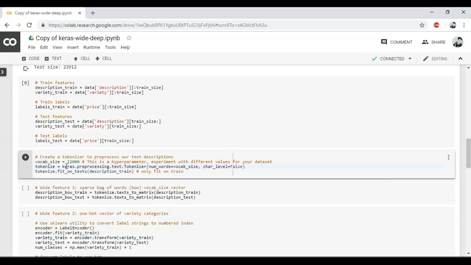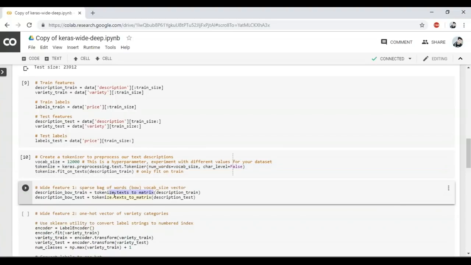We can use the Keras tokenizer class to create our bag of words vocabulary for us. Let me run this to create the tokenizer. Now that that's done, we'll use the texts_to_matrix function to convert each description to a bag of words vector. Let me go ahead and run it.